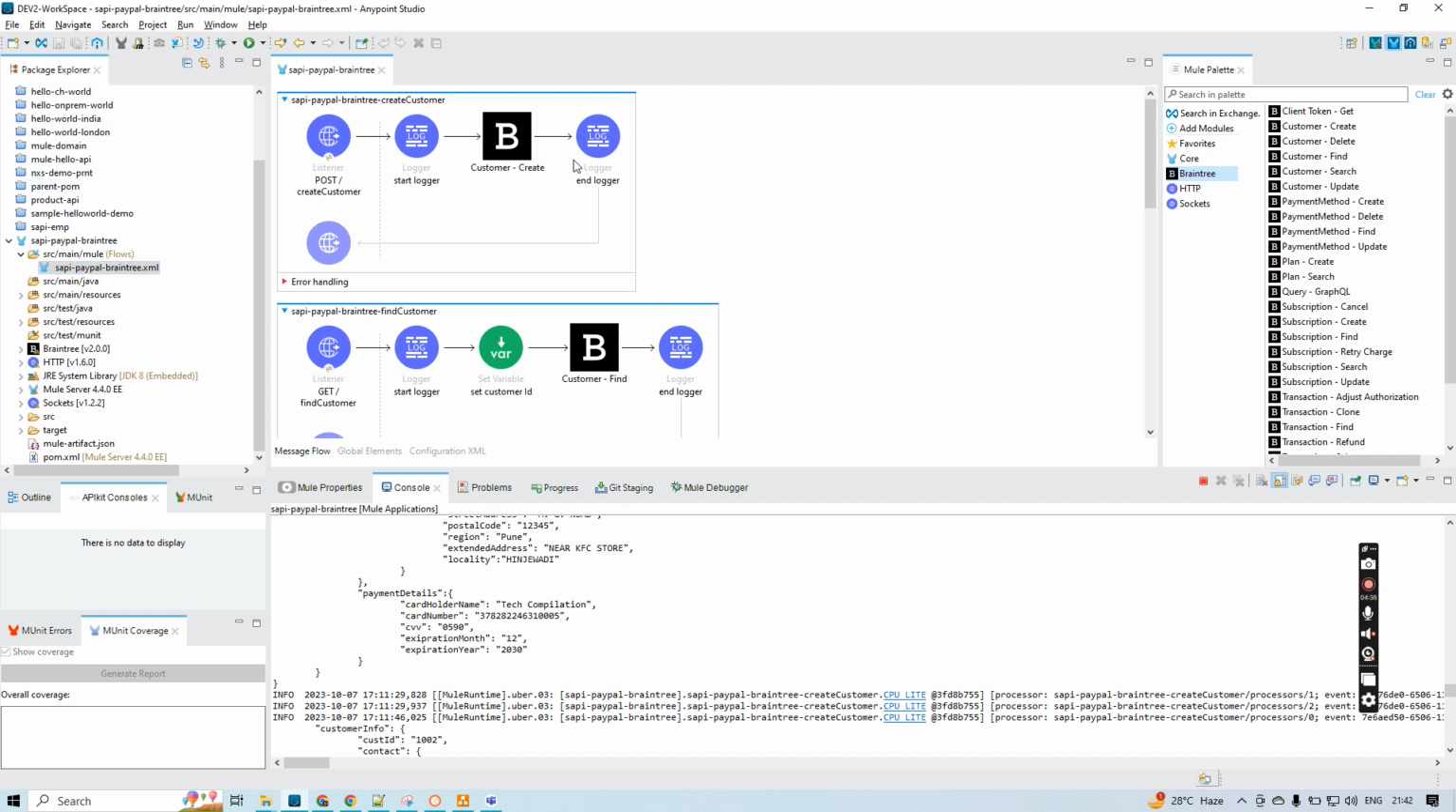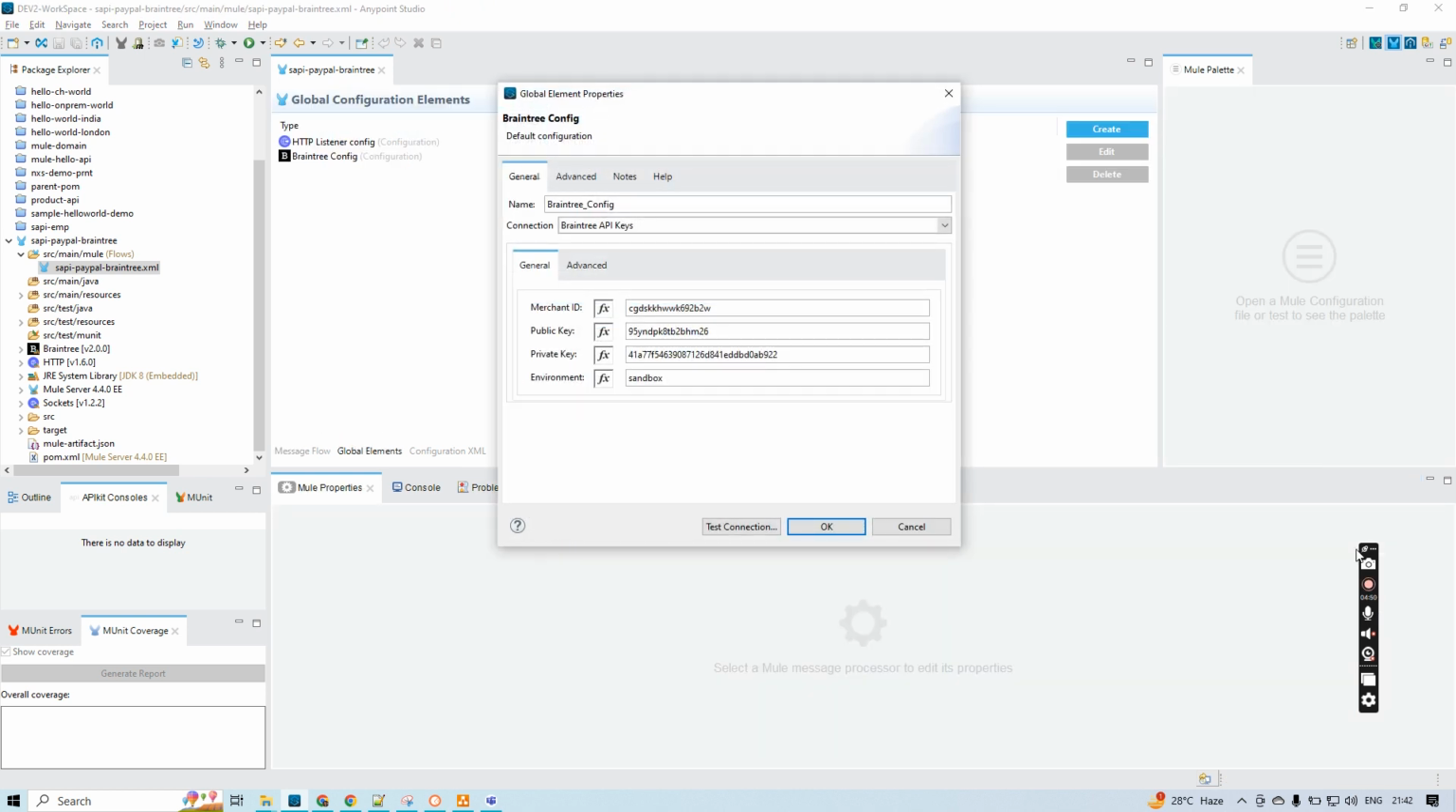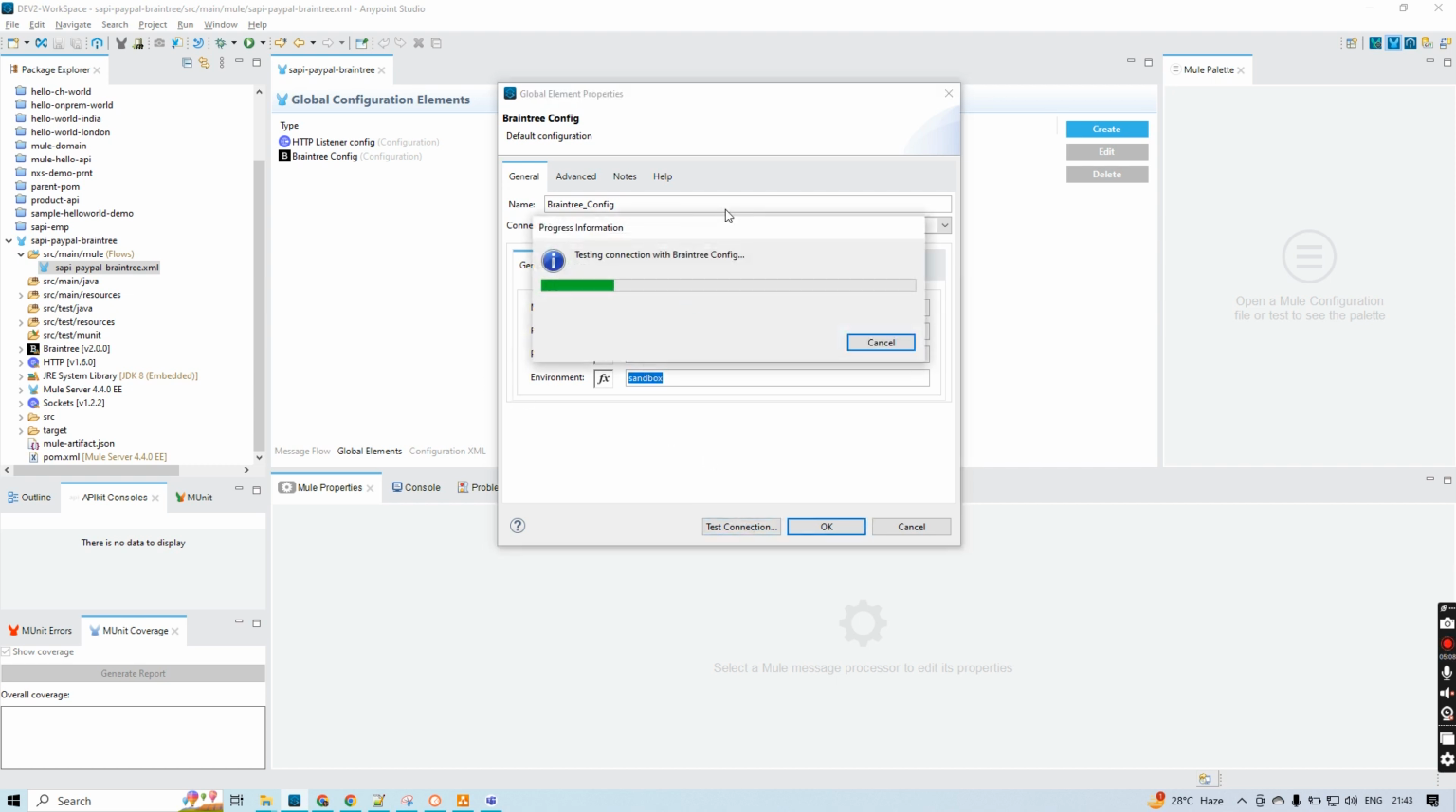I'm going directly to the Braintree configuration to see what we have used. Here you can see the merchant account, public key, private key and environment, which I have used. These are the same values I took from the sandbox. Once you perform the test connection by supplying this information, you will be able to see that it connects. Let's wait, it's taking time.